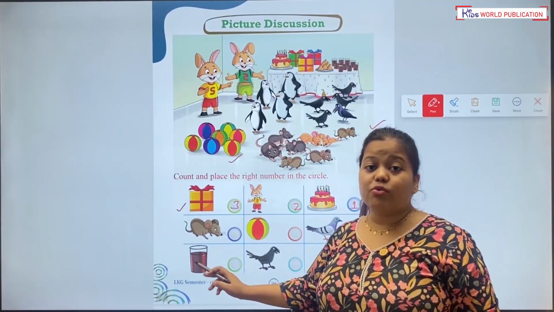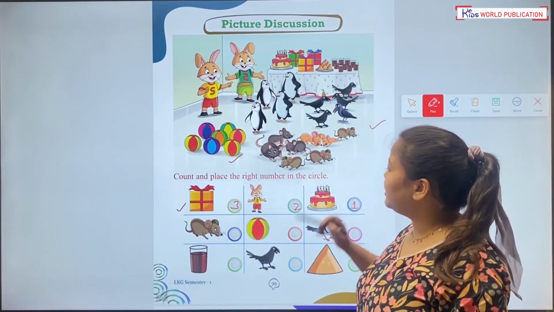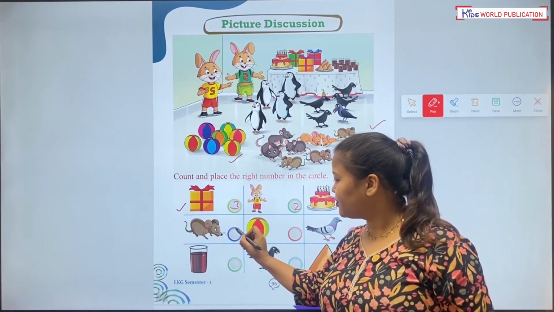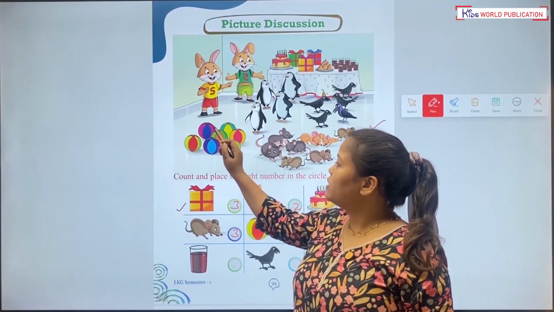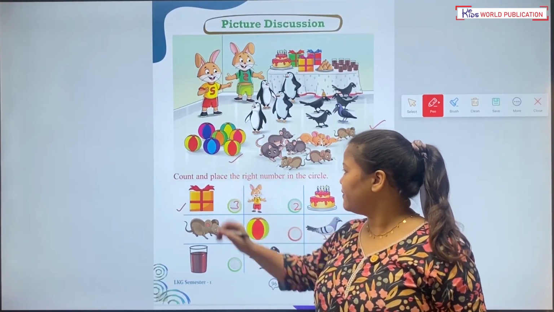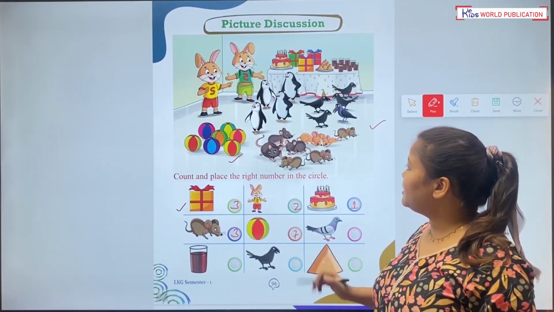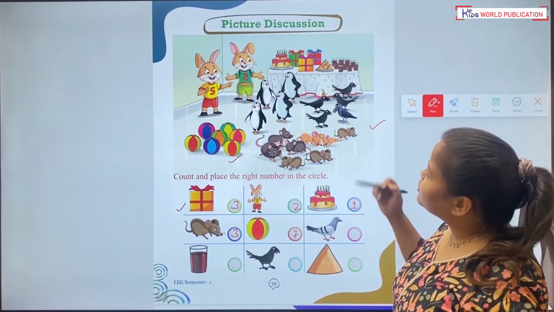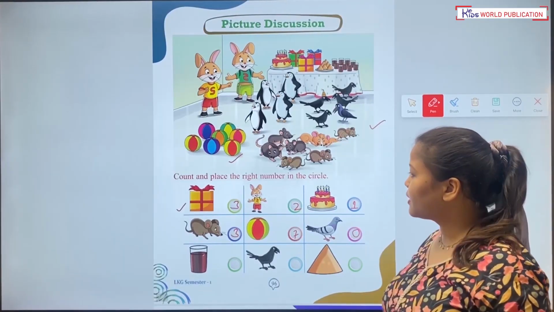This is a brown rat. So how many brown rats are there? 1, 2, 3. Only 3. So we'll write here 3. Balls. Let's count the balls. 1, 2, 3, 4, 5, 6, 7. 7 balls. So we'll write here 7. Pigeon. Is there any pigeon? No, there is no pigeon. So we'll write here 0.